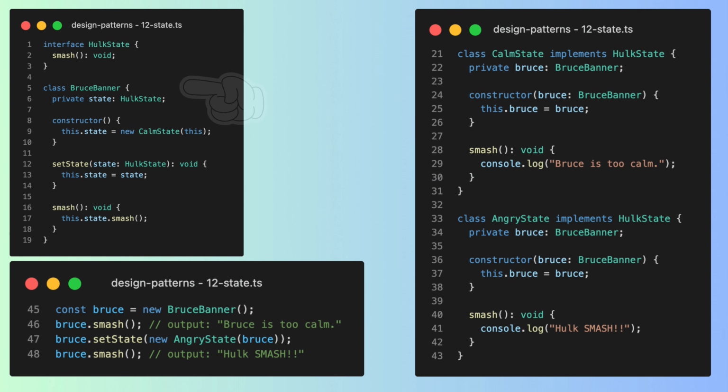In this example, the Bruce Banner class has an internal state represented by the Hulk state interface. The calm state and angry state classes implement the Hulk state interface and represent the different states of Bruce Banner. When the smash method is called on the Bruce Banner object, it delegates the call to the appropriate state object. When the state changes, for example when Bruce Banner gets angry and transforms into the Hulk, the setState method is called to update the internal state of the Bruce Banner object.